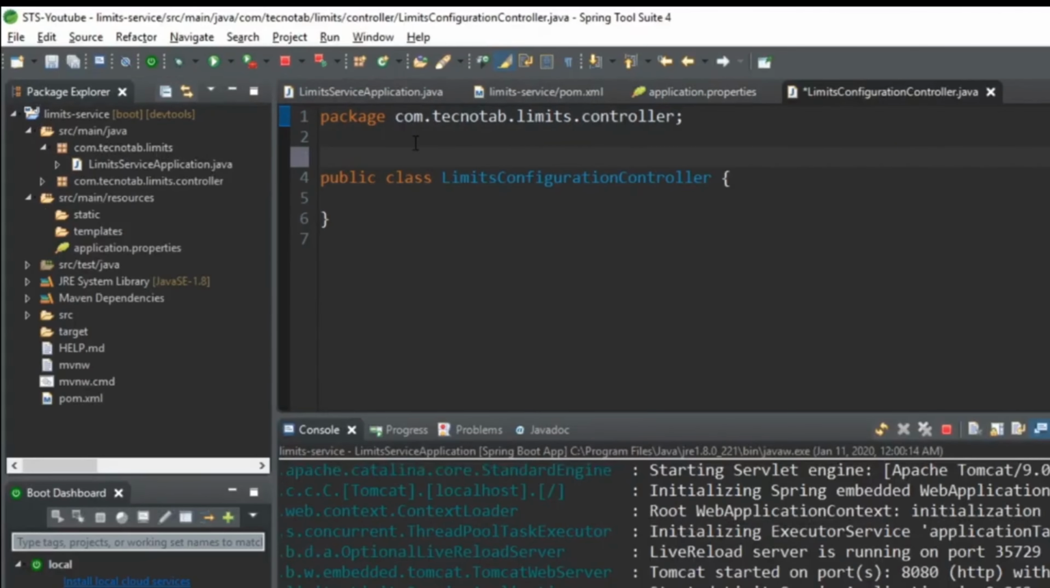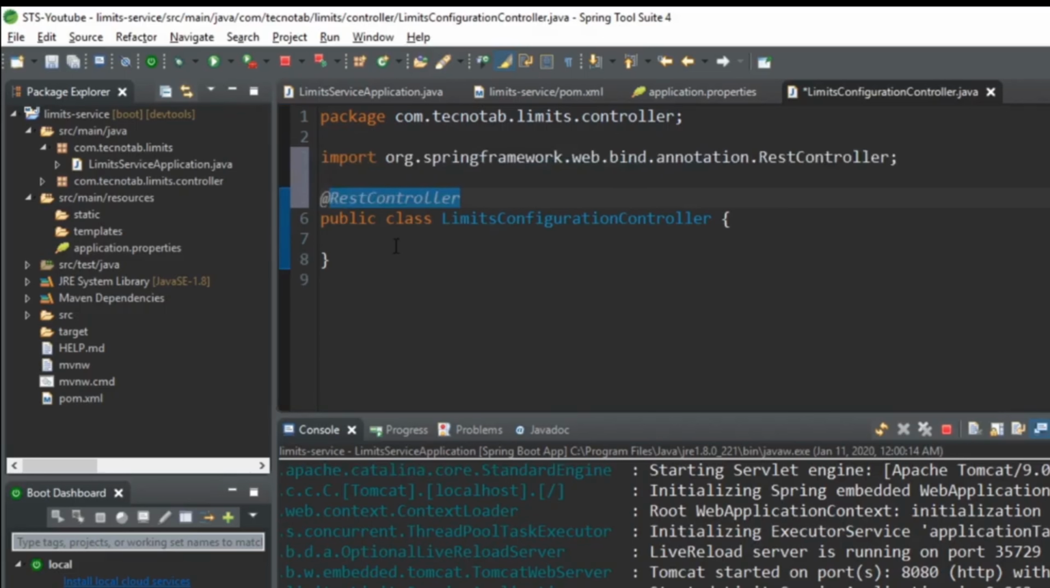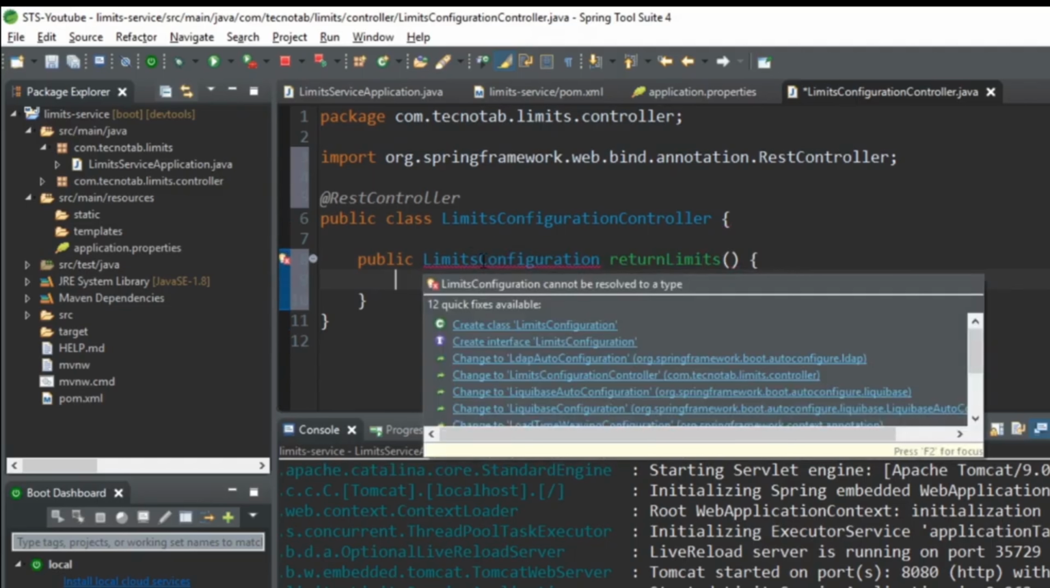So this is a controller, say REST controller, and we will be creating a method. So what method we will create? We are going to create a maximum and the minimum limit. So let's define a public method first. Public limits configuration return limits. Obviously we don't have the limit configuration as of now.